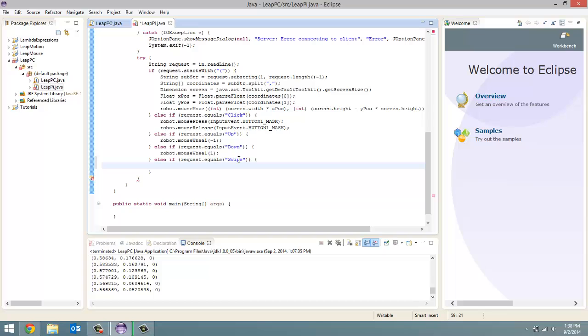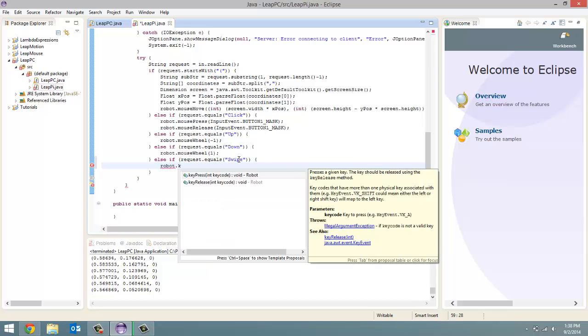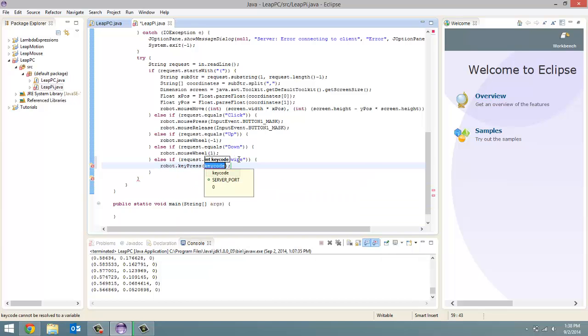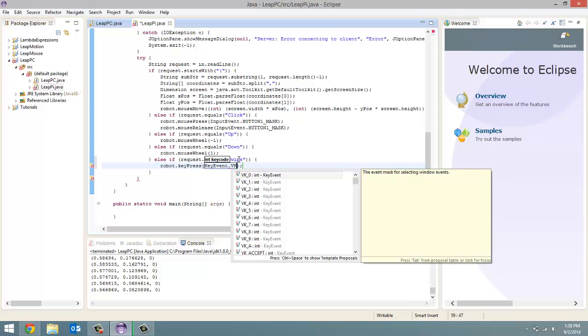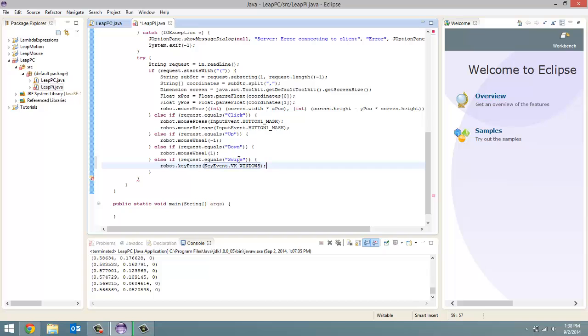So, for the swipe gesture, when the swipe gesture is detected, what we want to do is robot.keyPress. And as the parameter, we're going to pass in KeyEvent.VK_WINDOWS. What this is going to do is click the start button on your keyboard. Now, just like we had to do with the mouse press and mouse release, we have to release our key press. So, we've pressed it down. Now we have to do the keyRelease method.